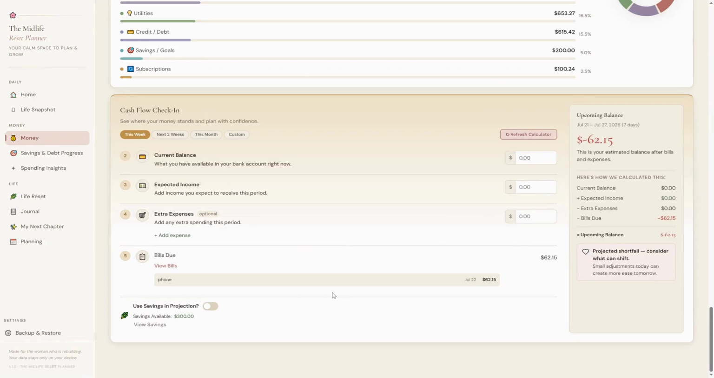The cash flow check-in is different from the cash flow summary we looked at earlier. The cash flow summary gives you a projection of how you should finish each calendar month based on your budget. The cash flow check-in, on the other hand, is designed for short-term planning. It isn't limited to a single month.